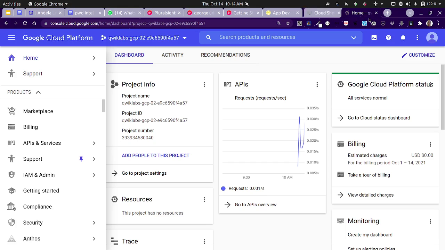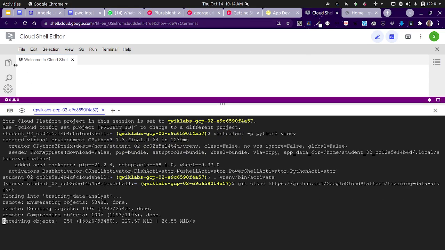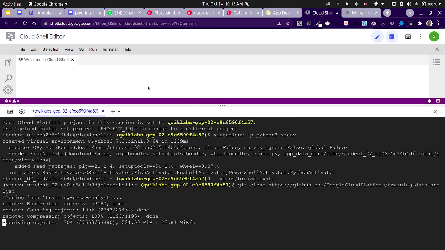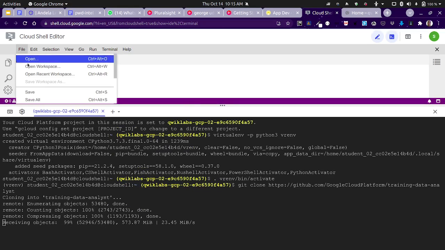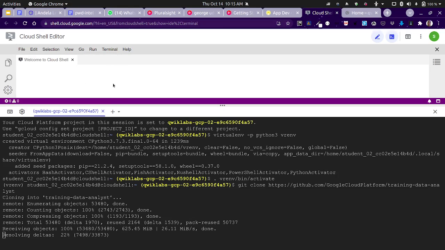Let me move this behind so that it's easy for me to navigate. Okay, so let's launch. I expect to see something here, but let's give it a few seconds. It should come up anytime soon. Okay, so open workspace.